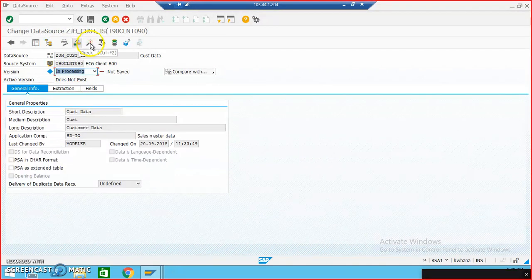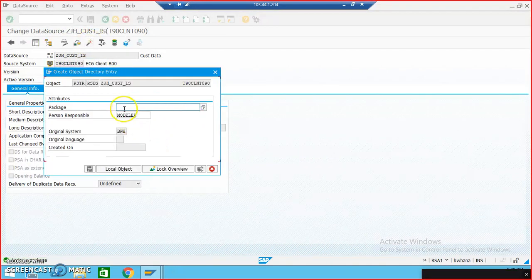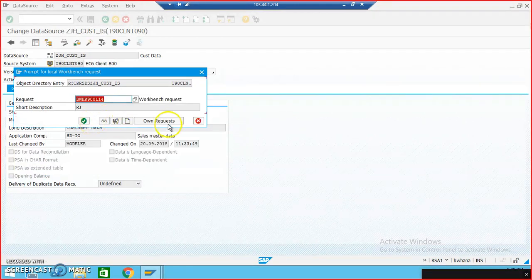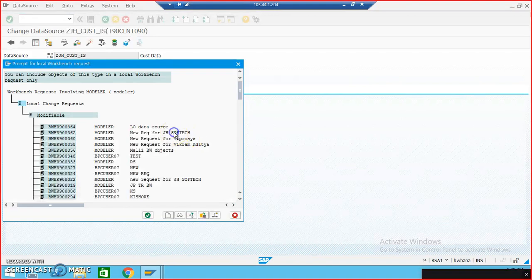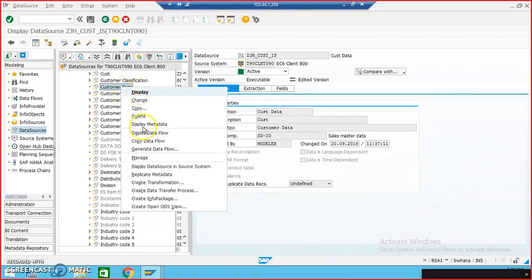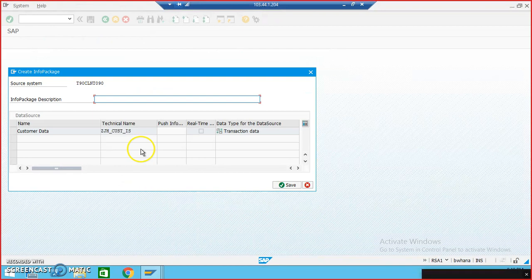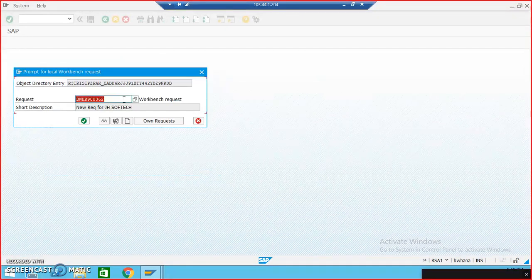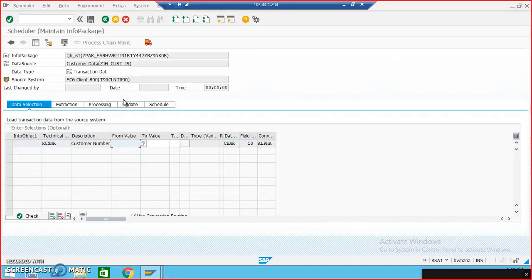We need to click on display change and make it active into our package. Whatever the package is, we need to give the package name, say okay, own request, just say okay, and once it's been activated, we can create an info package under that and upload the data into the info package. Right click on the data source and create info package, and we'll give it something like ZJH_IS1, the info package. So we'll just create it, say okay, and this is the info package.